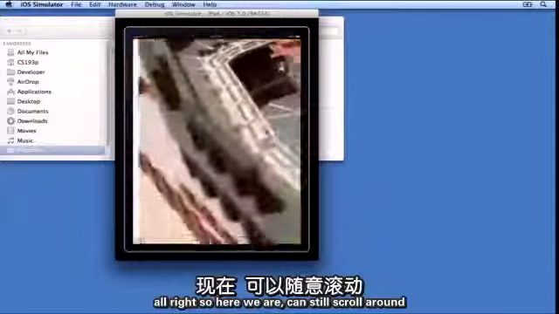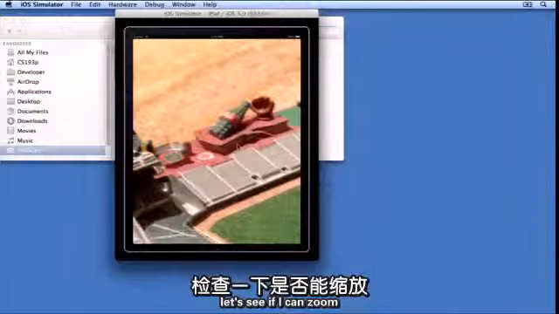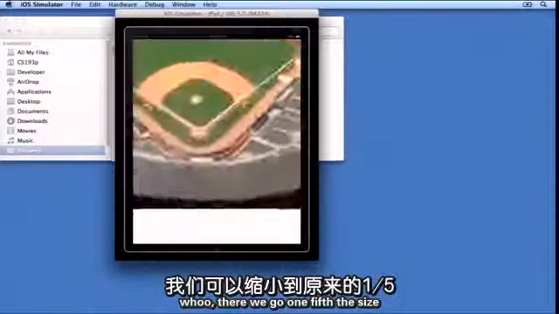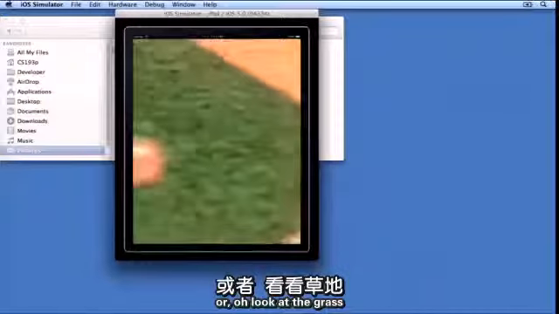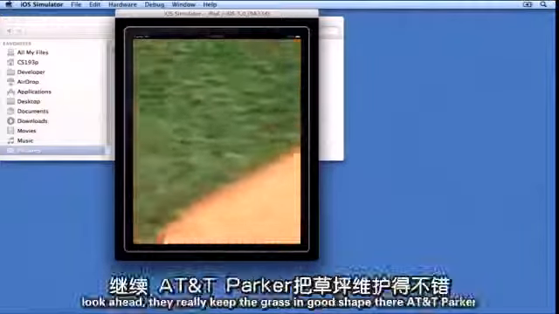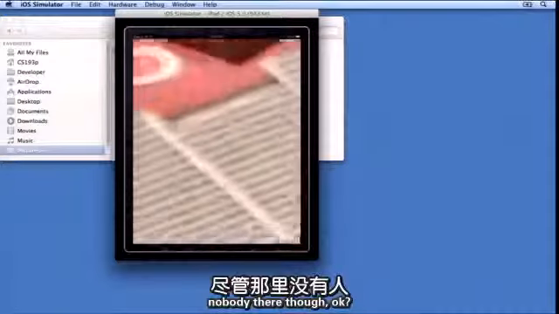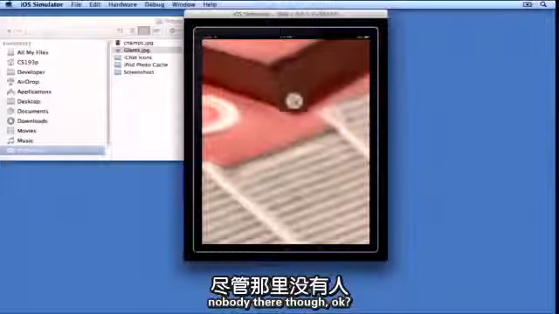All right, so here we are. Can still scroll around. Let's see if I can zoom. Woo! There we go. 1/5 the size. Or, ooh, look at that grass. Beautiful grass. They really keep the grass in good shape at AT&T Park. Nobody there, though. Okay?